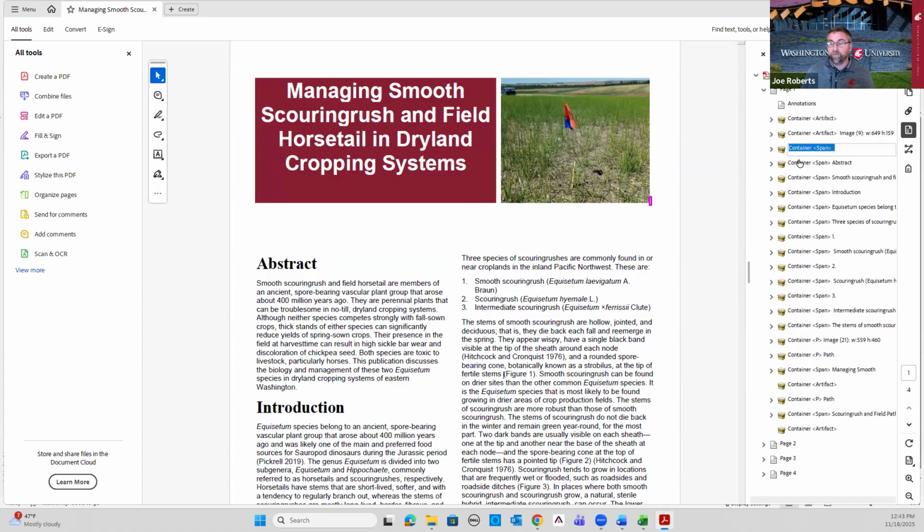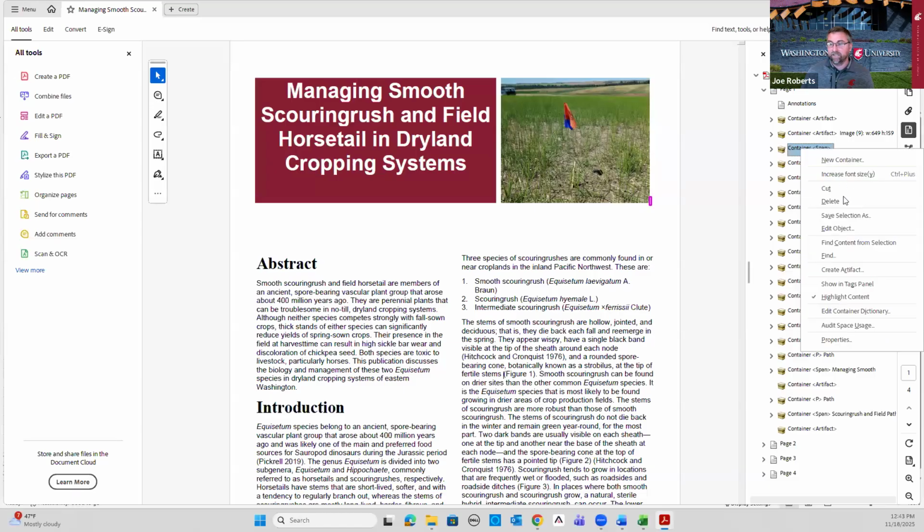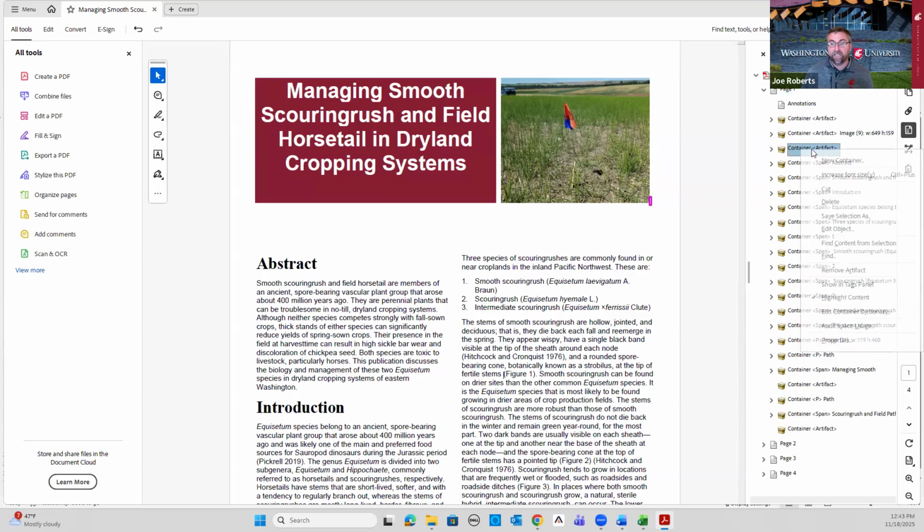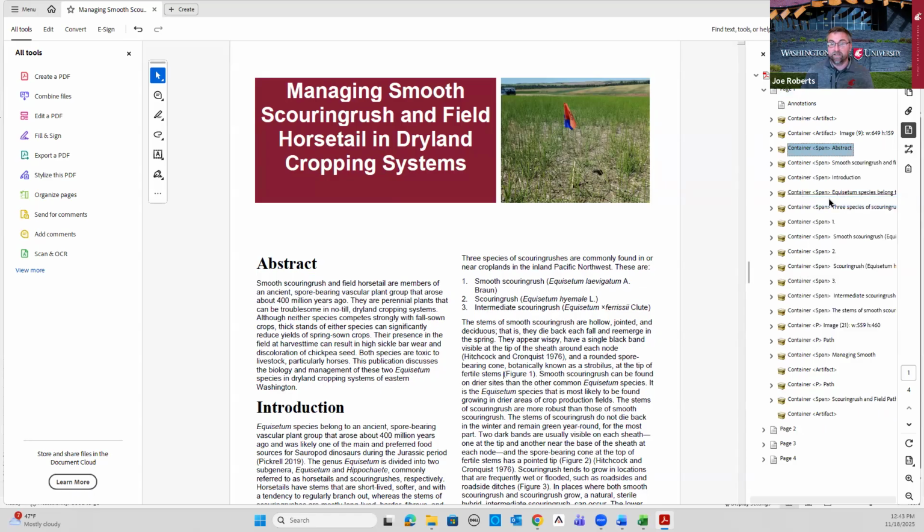So to do that, we're going to right-click on things like empty tags. You'll see I right-clicked it. You're going to go down to Create Artifact. I've heard that you can either select Page or Layout. What's been working for me lately is to use Layout, and then OK. You'll see that this container has now changed into an artifact. Now if I right-click it and delete it, then we've achieved compliance. If you were just to delete it first, you wouldn't pass the PAC 2024 checker.